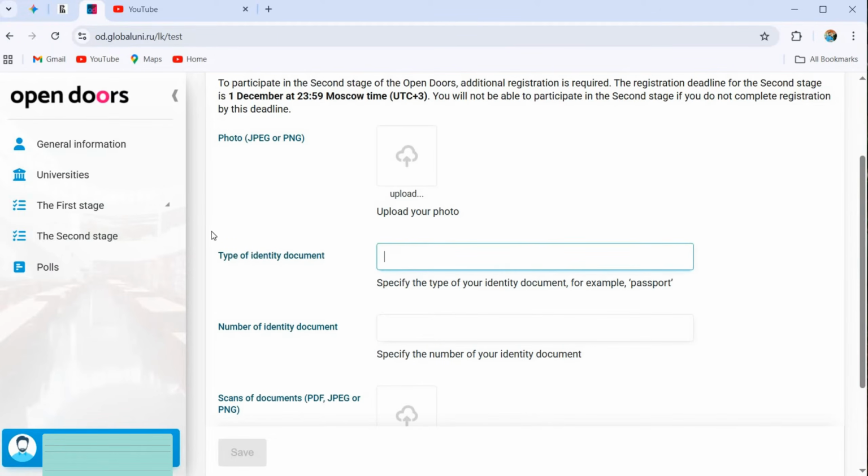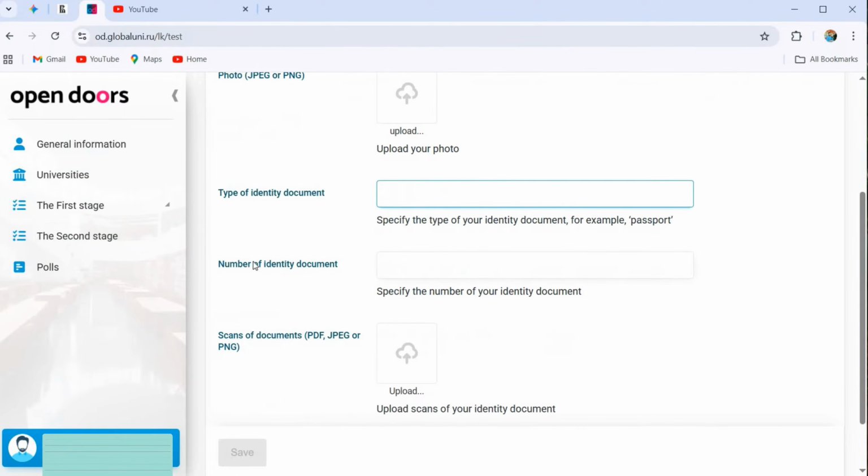And here you need to type the identity document. For example, a lot of students are asking, like, they don't have passport, so they can use their national ID card, their license, if they have driving license or any kind of license they have, they can use for the identity document, and of course passport. It depends on you, and here you have to type the identity document number.